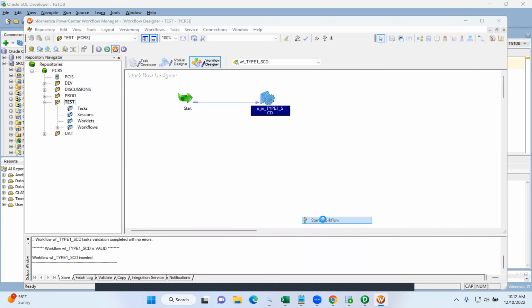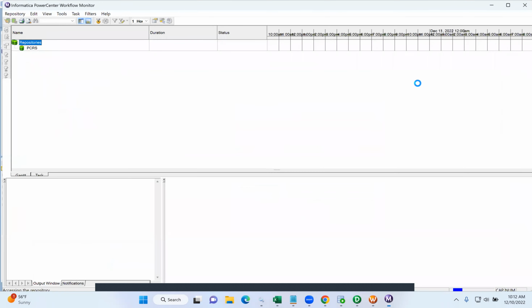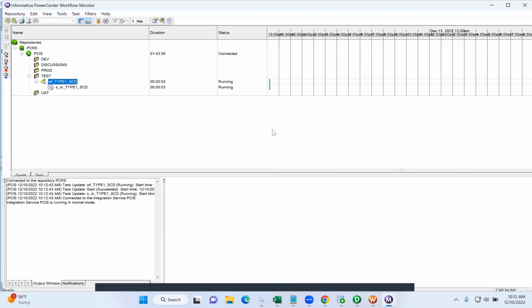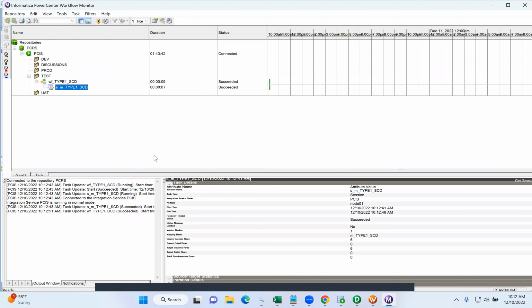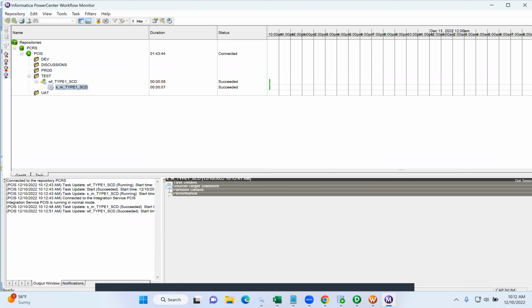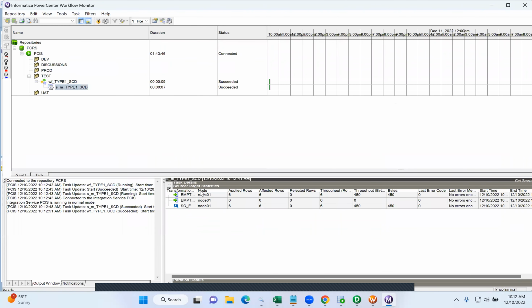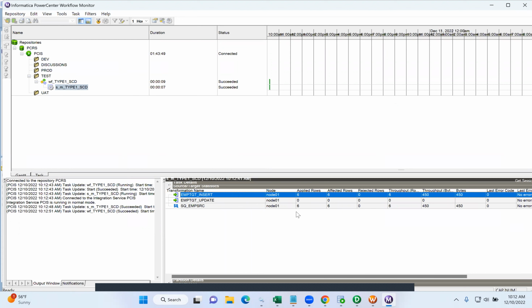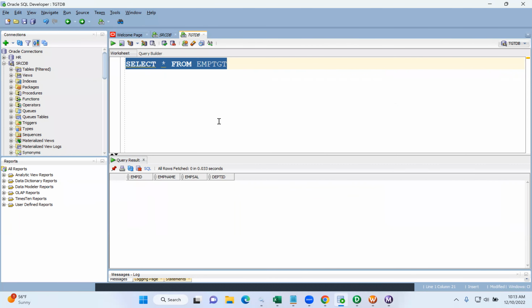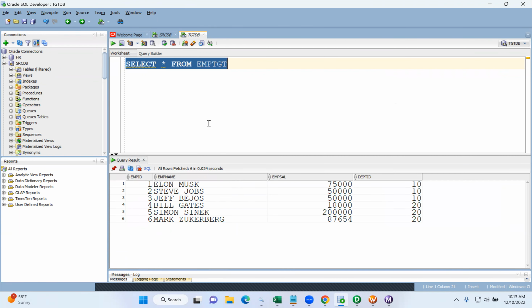Right click, start workflow. Let's see whether this will get succeeded. I think it will. It succeeded. Let's go and check whether the target table is properly loaded. See here, for the first time, it read 6 records from the source table and loaded 6 records. All 6 records went for insert because the target table is empty for the first time, right? See, all the records are there in the target table.